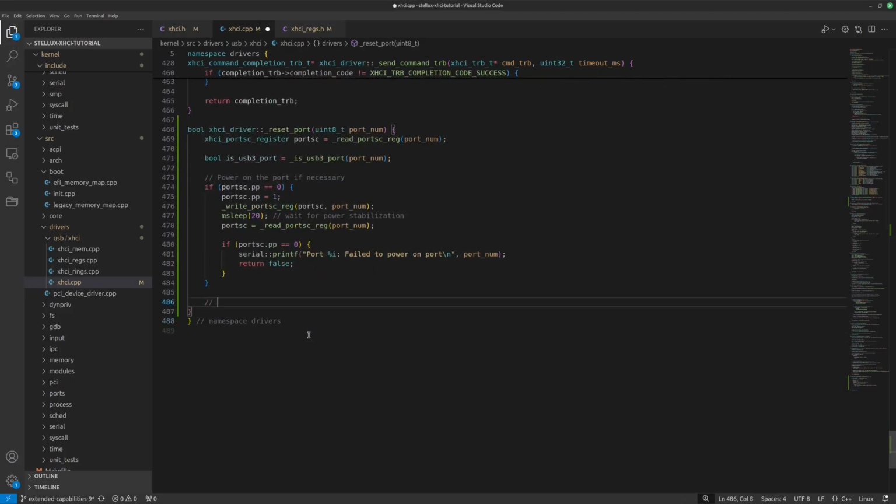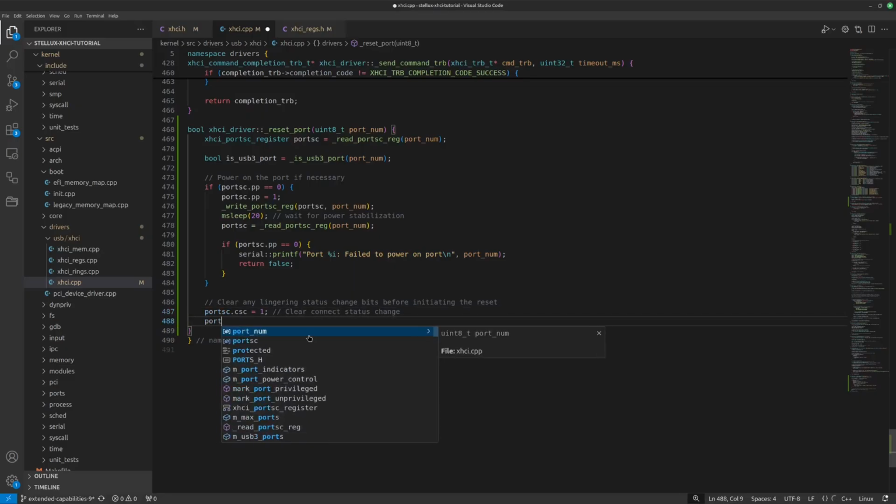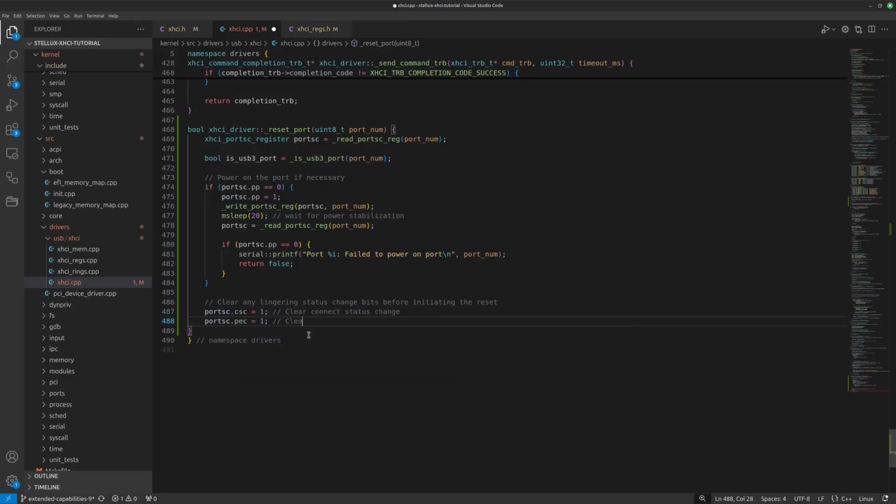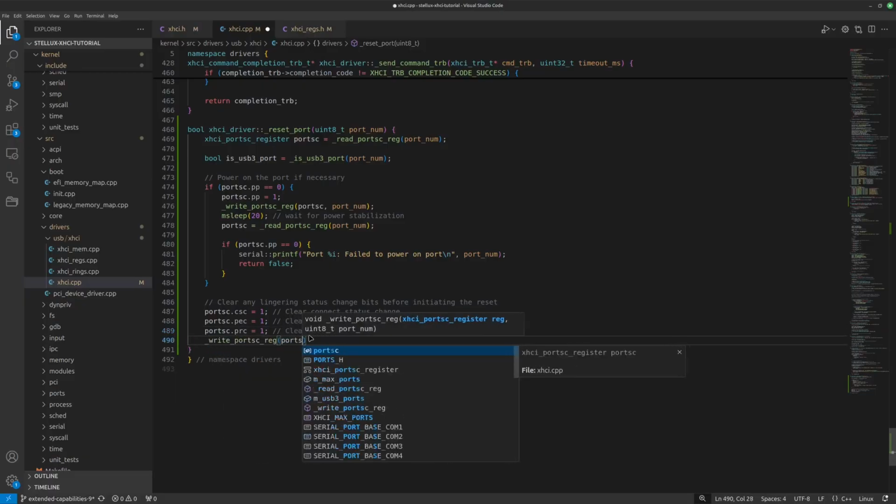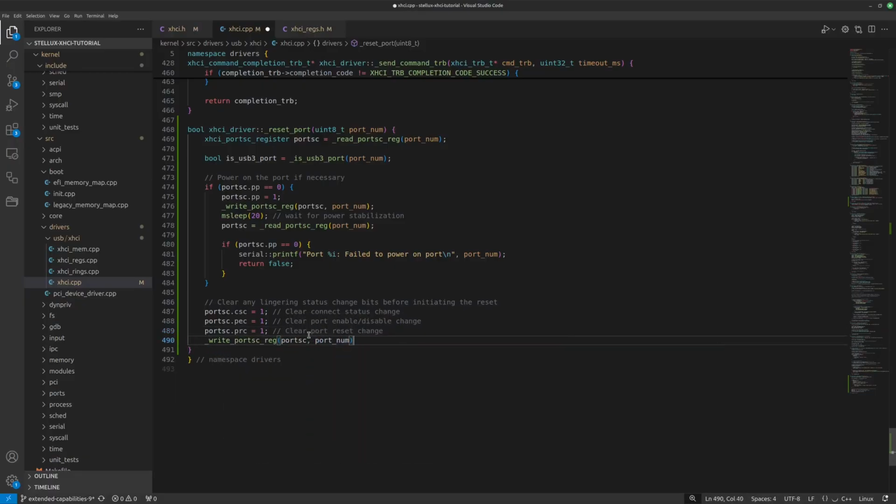Now remember how I said that some bits are marked as write clear? Well, the PORTSC register has a few status change bits, such as connect status change, port enable/disable change, and port reset change bits, all of them being write clear bits. Before resetting the port, we should clear their values as they might be stale from either previous resets or other port operations. And we can do that by setting all of them to 1 and writing that value back into the controller. On QEMU, this isn't much of an issue, but I found from personal experience that on real hardware, this is very much needed.